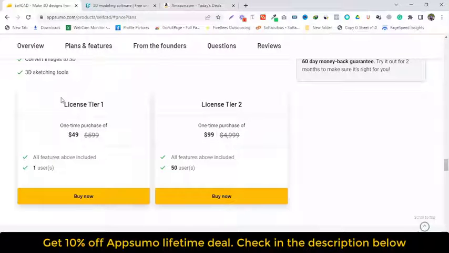AppSumo offers 2 pricing plans. Pricing number 1. License Tier 1. One-time purchase of $49. Pricing number 2. License Tier 2. One-time purchase of $99.